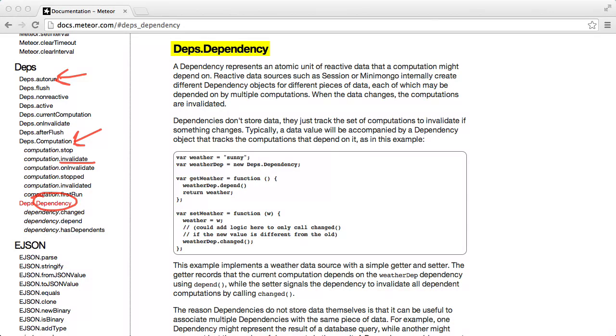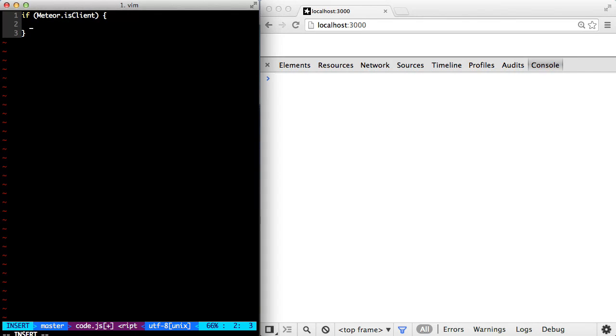I found this explanation to be a little bit confusing, so I think it's best to illustrate how a dependency works by looking at an example. To create a new dependency, I can call new Deps.Dependency. I'll assign this to a variable called dep, and I won't use the var keyword so that we can play with it in the browser debugger.